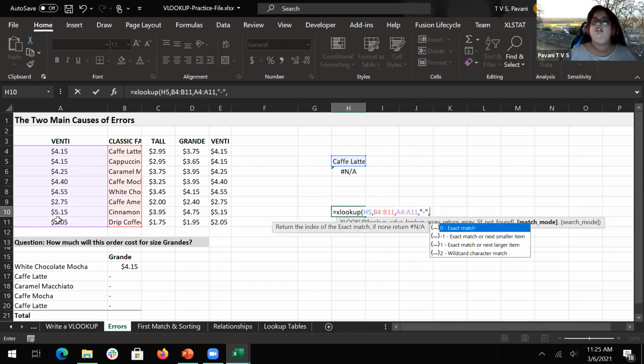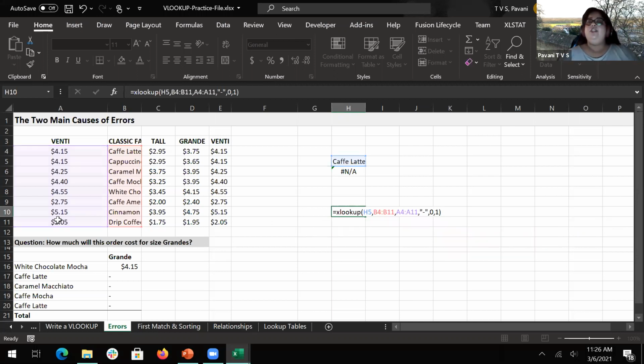I'll say this. And if it is an exact match or the next smaller item, whatever you want to give, I will say exact match I need. And what type of search mode, whether it is first to last or last to first or a binary ascending search, or different kinds of information depending on your requirements. So I will just give, for the time being, first to last, you search this value. Now this will give me the value.